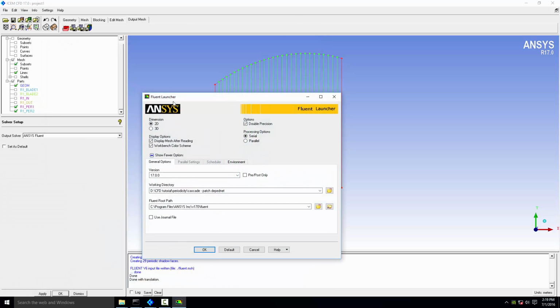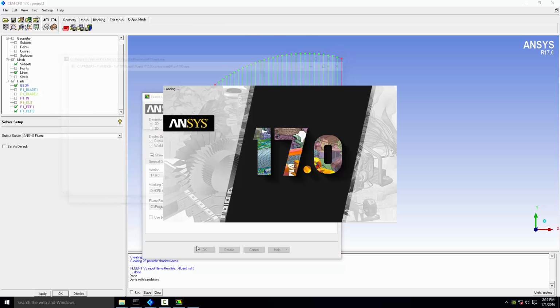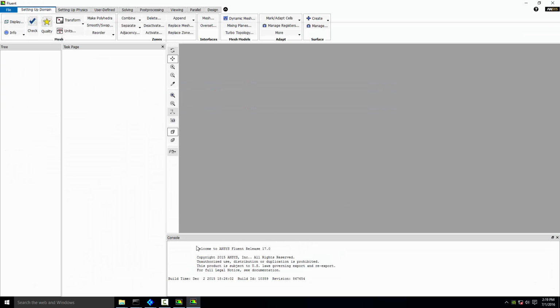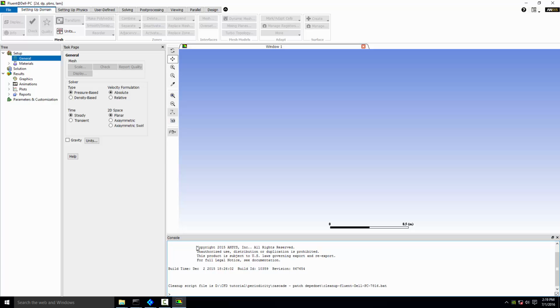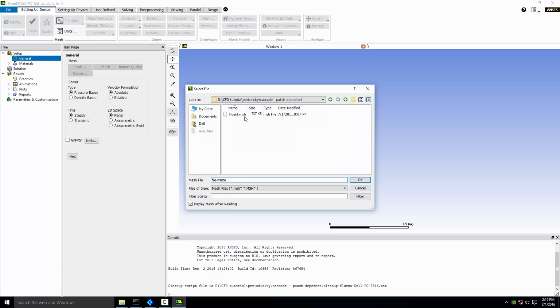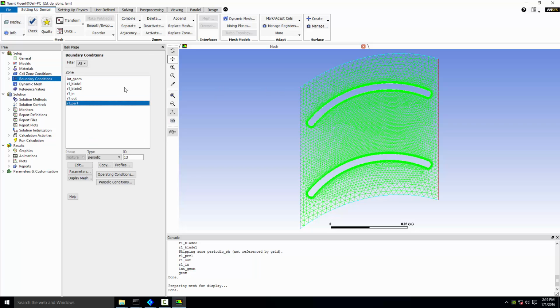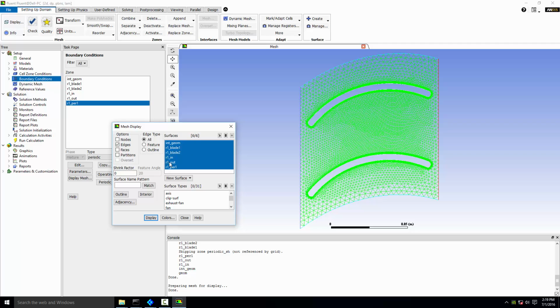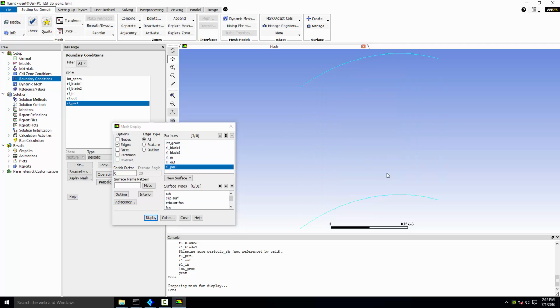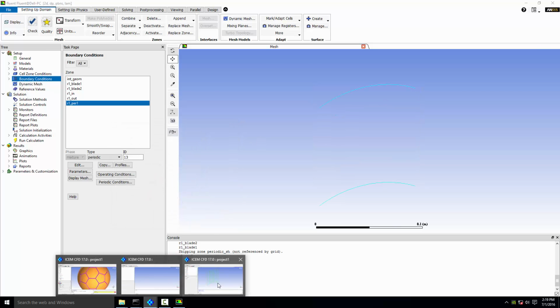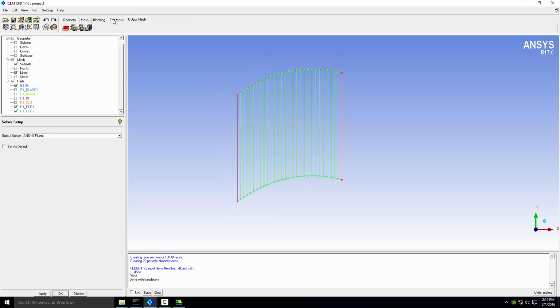Now open Fluent. Make sure the 2D option is selected. Read the mesh file. And as you can see, we have this periodic condition defined here. And it's now one condition. Both boundaries are inside the one periodic condition. Okay, but this was the lengthy method.